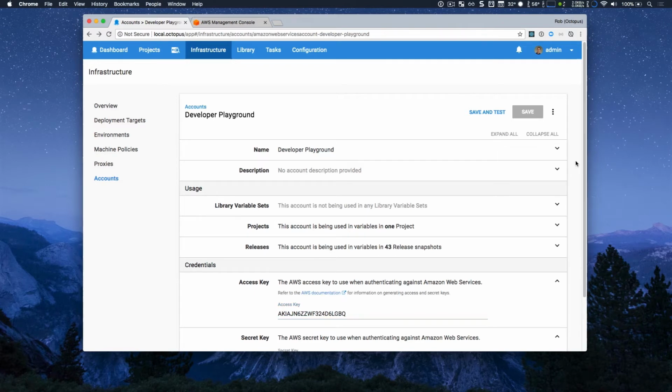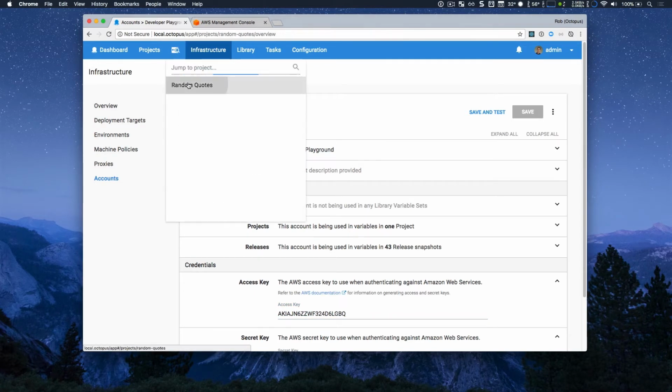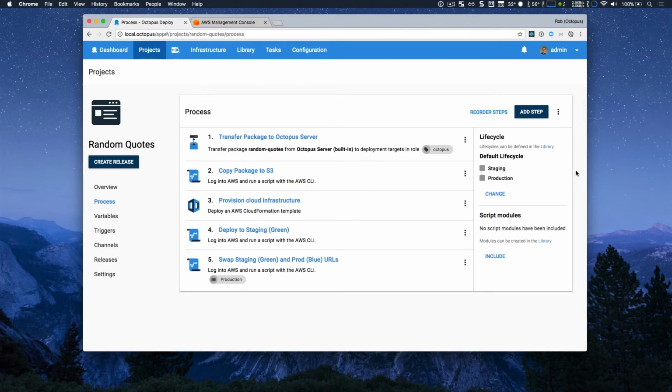and that's all I need to specify to be able to interact with AWS safely and securely. Now I'm going to head over to my Random Quotes project. If we take a look at my deployment process, you can see that I have five steps to be able to deploy my application with cloud infrastructure provisioning and zero production downtime. Our first step is to transfer our package, that is our Spring Boot jar file, to the Octopus server. The only reason we're doing this is so the subsequent steps that are also run on the Octopus server have access to that package.